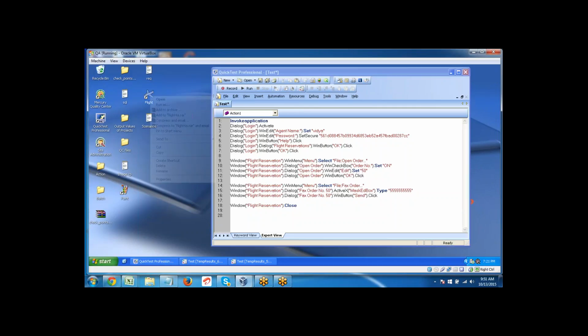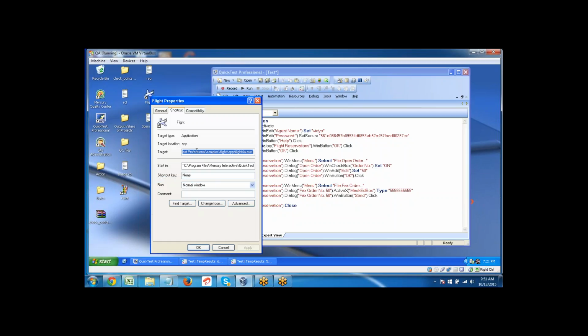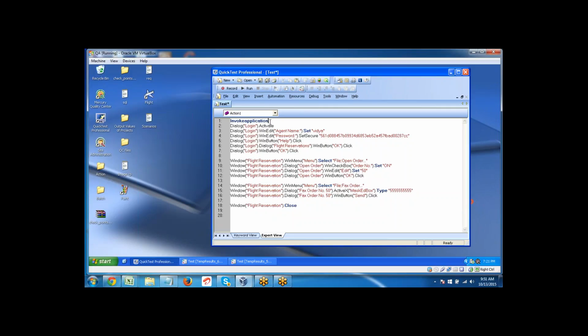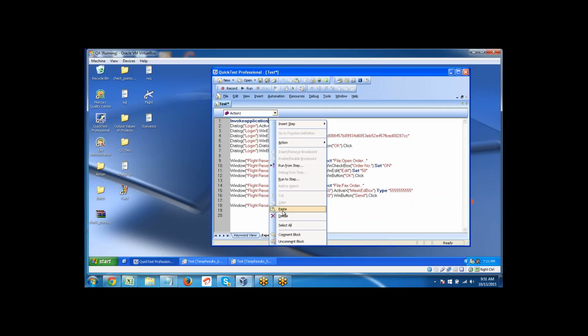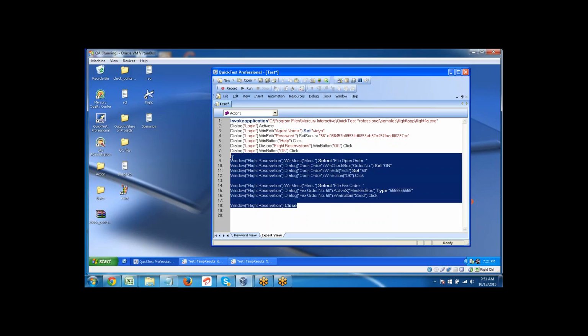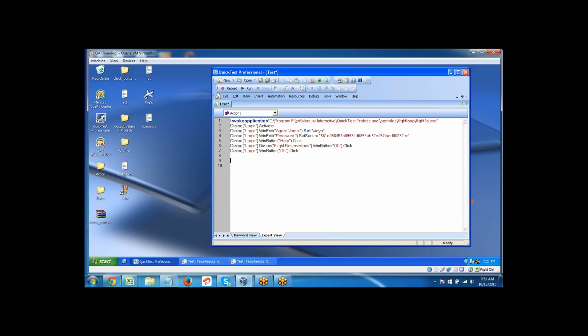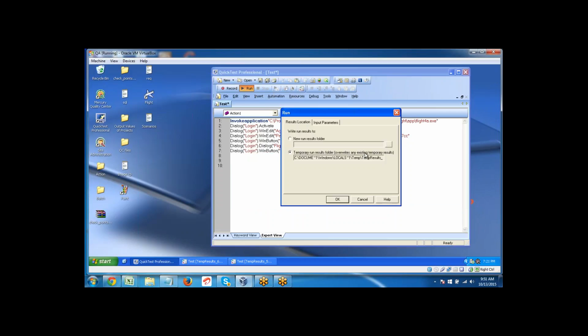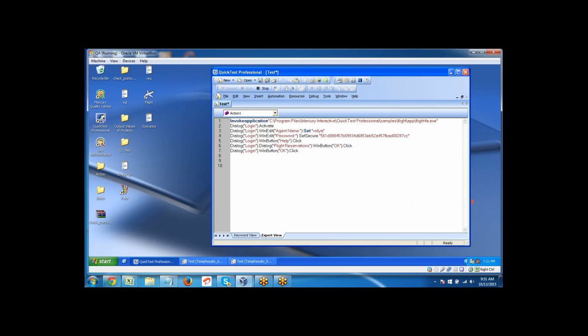Right click, property. Copy the path, come to script line, paste. That's it. Okay, hit the run button. It will open.